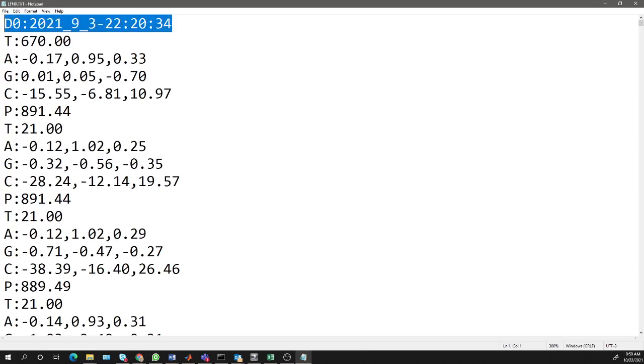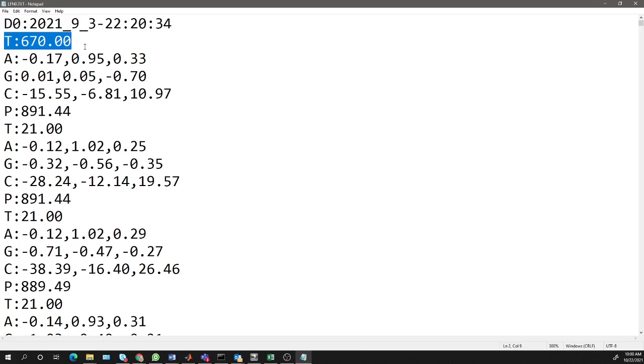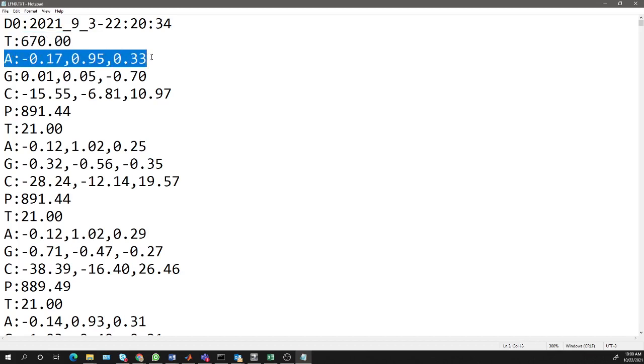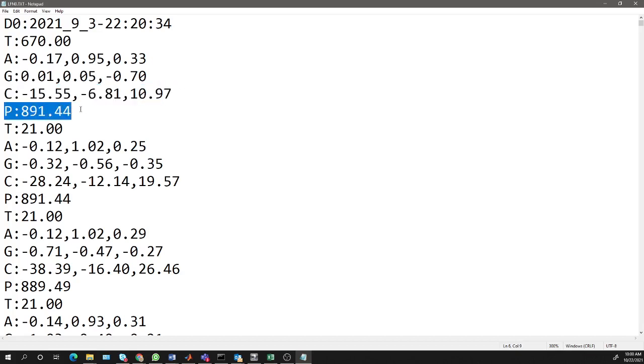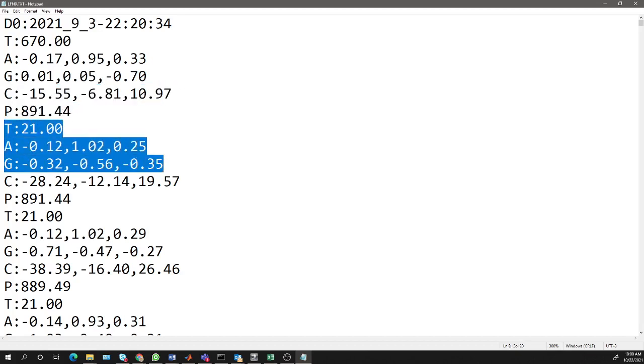This first line indicates our initial time, 2021, 9/3/22. So it was on the 3rd of September 2021 at 22 hours, 20 minutes, 34 seconds. That's the initial time. And then the next one is the time duration since the last sample, 670 milliseconds. And then in G's, we get the accelerometer values, 3 of them, the gyro values, the compass values, in this case pressure, and then we get another time. And so then it repeats.